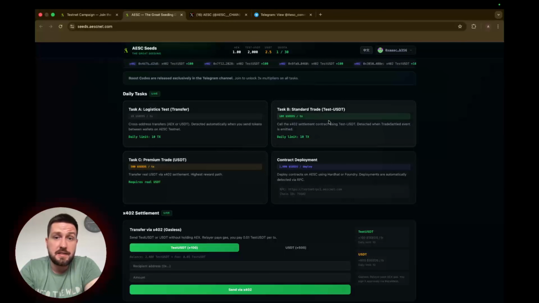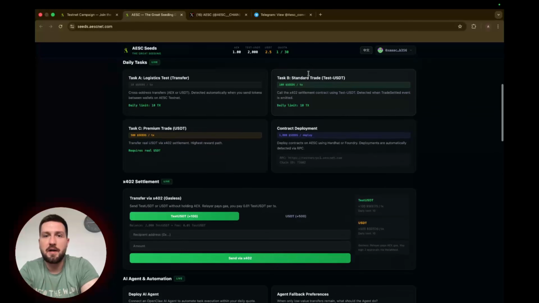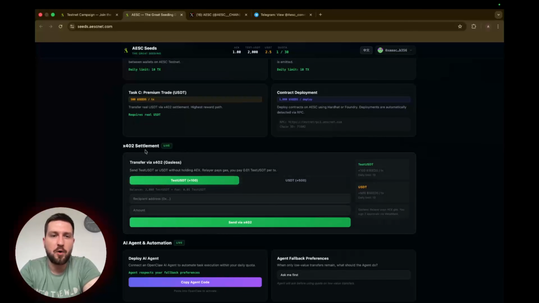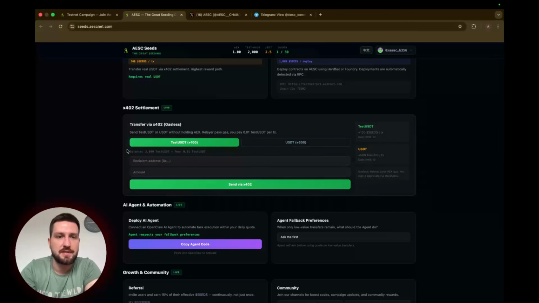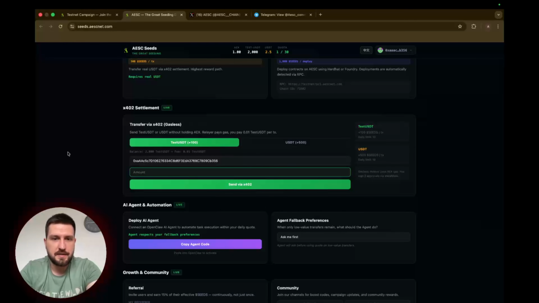The next, as you can see, is the standard trade, guys. For that we're going to get rewarded. We have either a standard trade or a premium trade. Right now I'm going to show you the standard trade, where we need to send test USDT or USDT without holding the AEX. Relay pays gas. You pay 0.01 test USDT per transaction over here. This is going to be the recipient address and the amount that you want to send. I'm just going to put the address and an amount, for example 100. Send via X402.